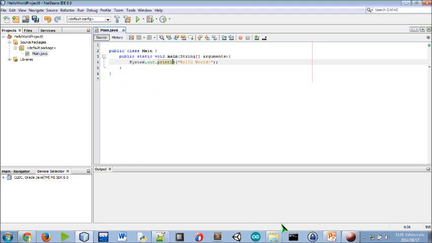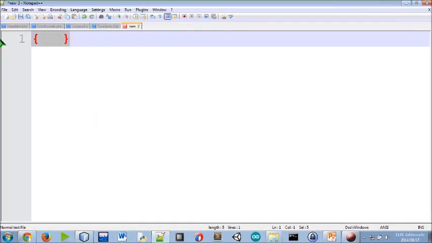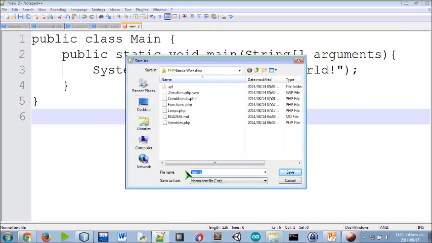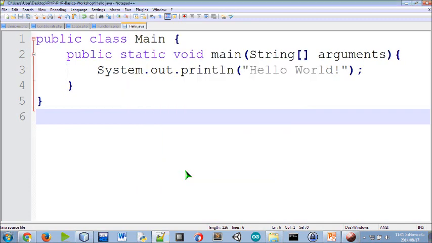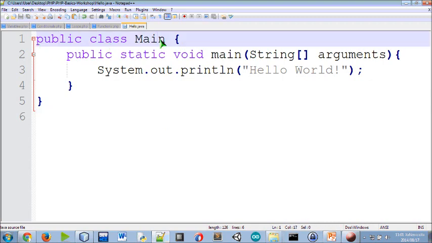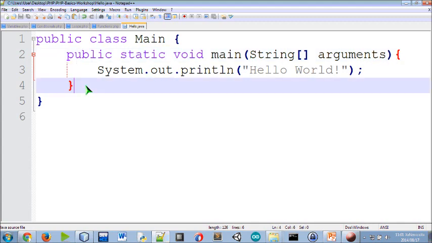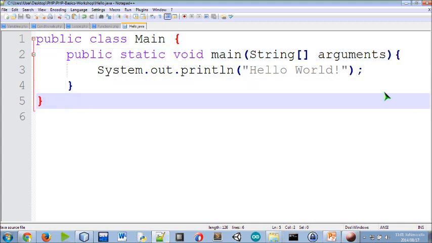Now I'll just put this into Notepad quickly so that you can see the exact code. Okay, so you can see exactly what you need. You need public class main, public static void main, string arguments, system.out.println, hello world, and the closing braces. So that's all that we want there. So just confirm that your text is written exactly the same.